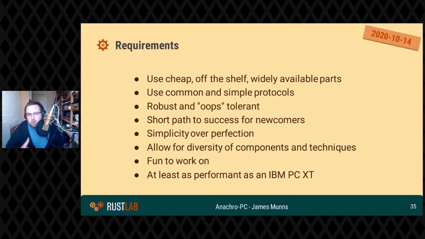I want there to be a short path to success for newcomers. If you're brand new to embedded systems, I want you to be able to get that first success in a day, not after a month of assembling kits and components and wondering how DMA works. I want you to be able to sit down and build the one thing that you really care about so that you can get that success immediately, because that's such a positive feedback loop.